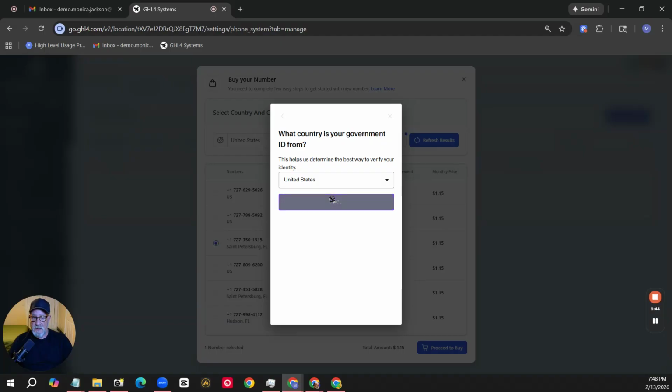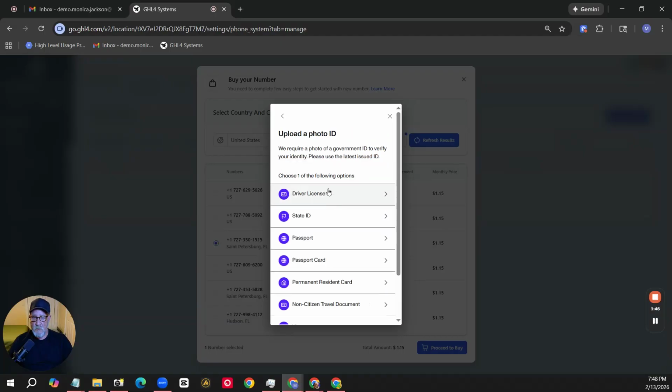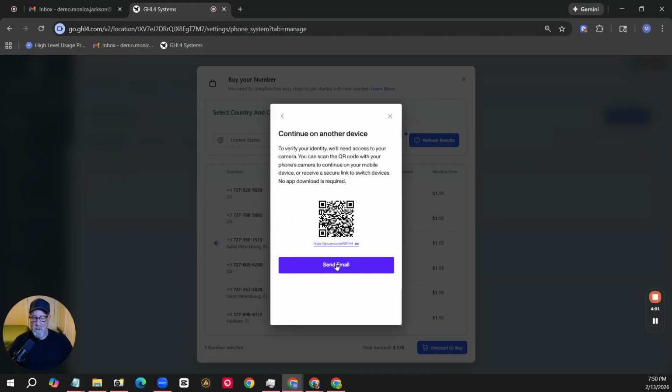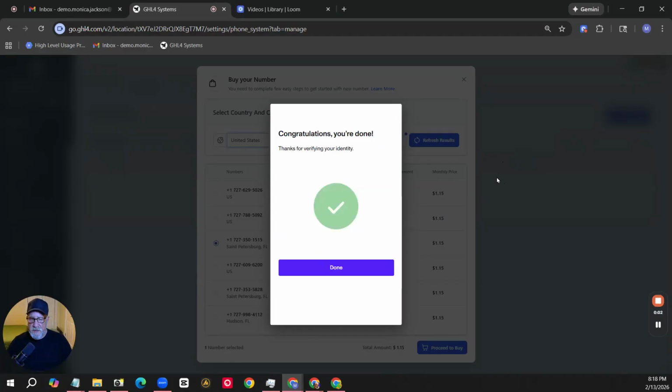I'm in the United States. You can do a driver's license, a state ID, a passport card. Let's do a driver's license. If you click here, it's going to try to use the camera on your computer. If you continue on another device, then it's going to have you scan this QR code with your phone, and you can finish the process out with your phone. That's a much easier way to do this. So when you're finished on your phone, you should see this screen right here.